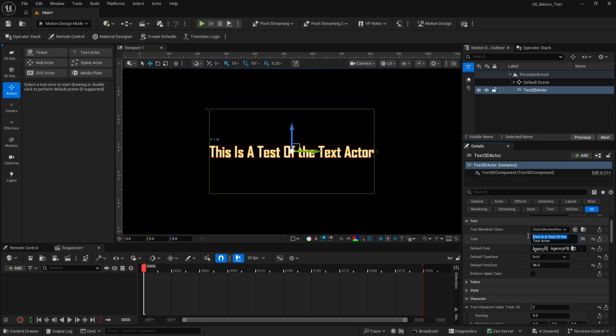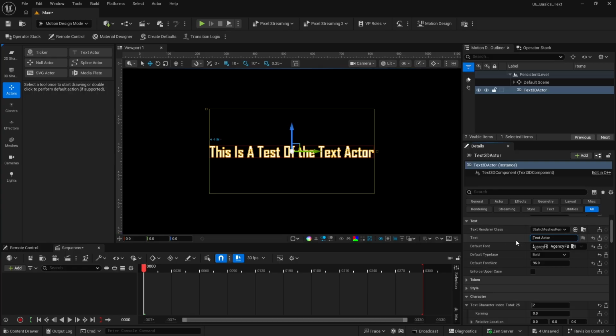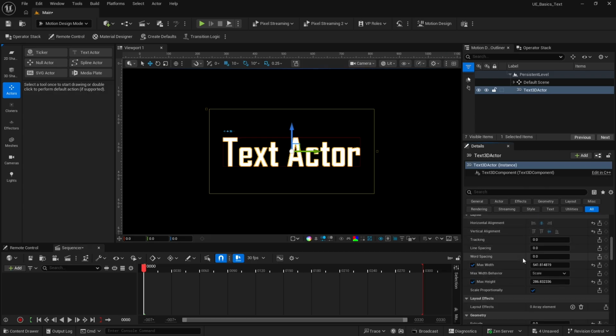For the rest of this, I'm just going to delete this line right here, and we'll go with that text. And based on the font size and the amount of room that we've given it, it is fitting that text actor in there. We'll drop back down. I'm going to go ahead and turn those two off.